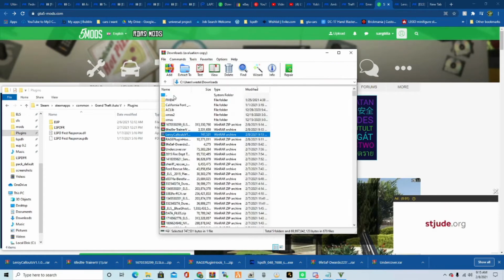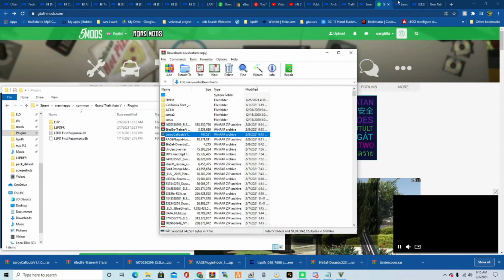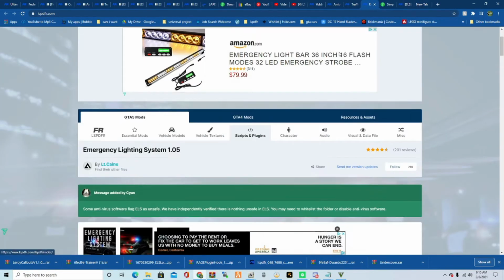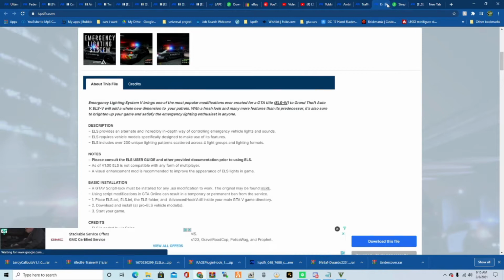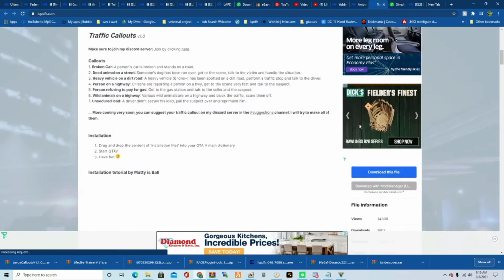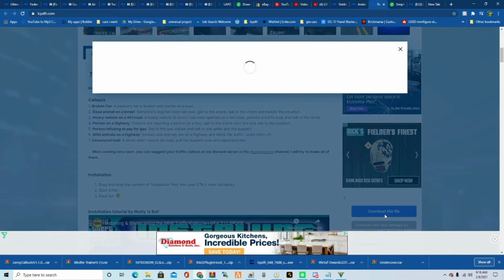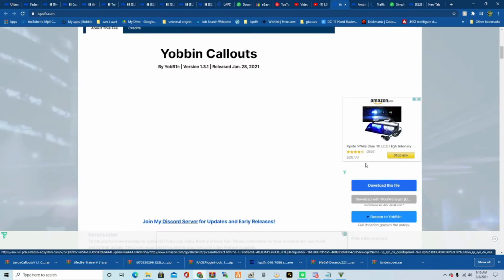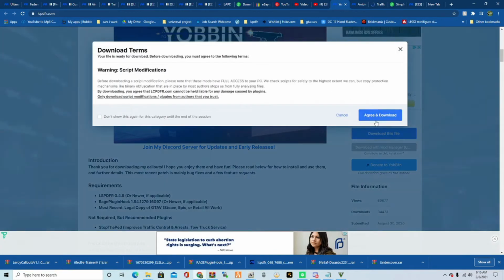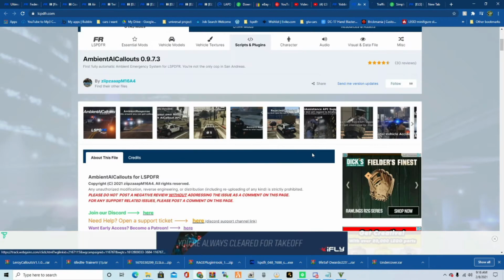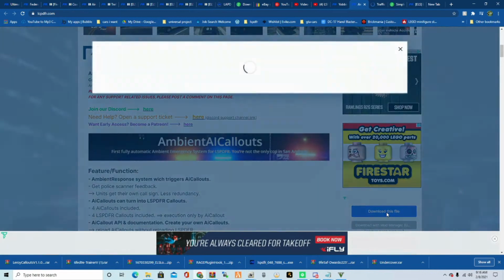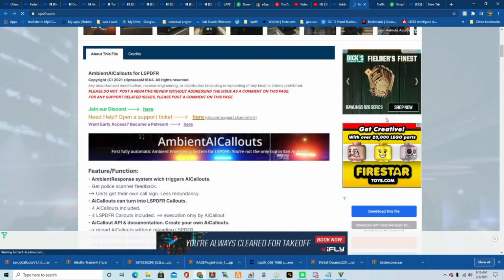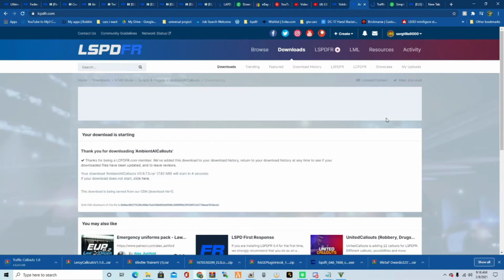And pretty much with every callout, it's the same thing. Lyra callouts, that's how that one works. Emergency lighting system just shows you how to install that. Traffic callouts, same thing. We'll download it again so I can show you guys callouts. We're gonna do the same exact thing. Ambient AI callouts, we're gonna do the same exact thing. With that, we're not gonna do anything different, nothing new.